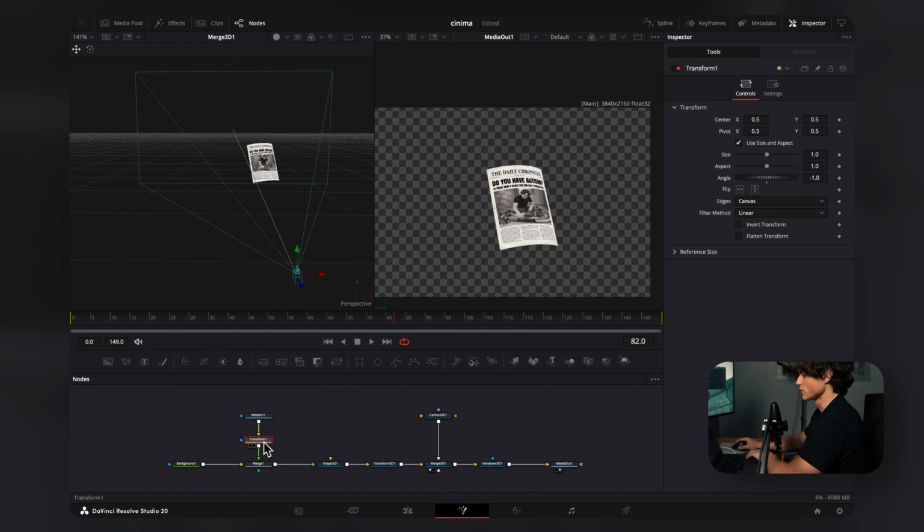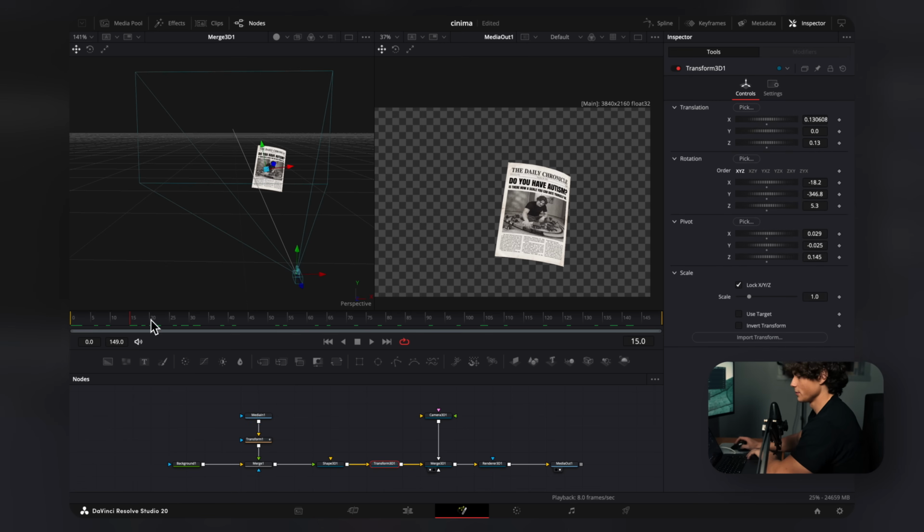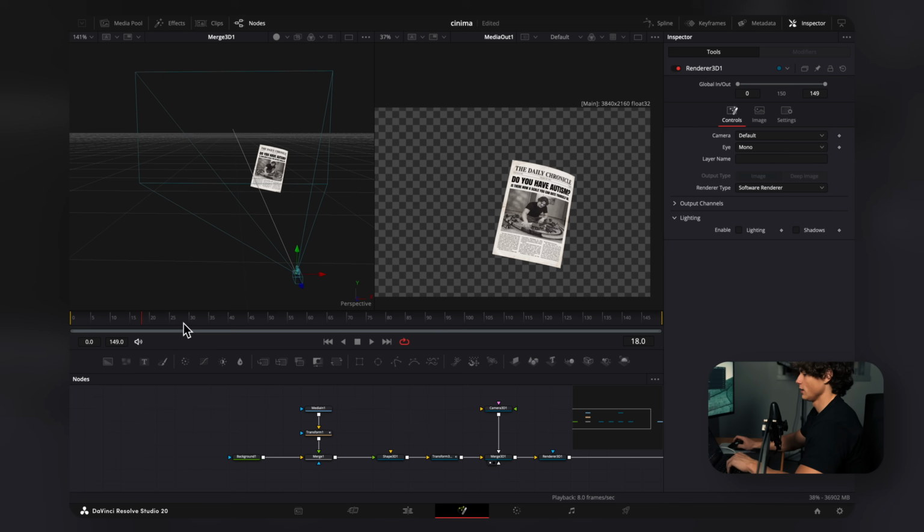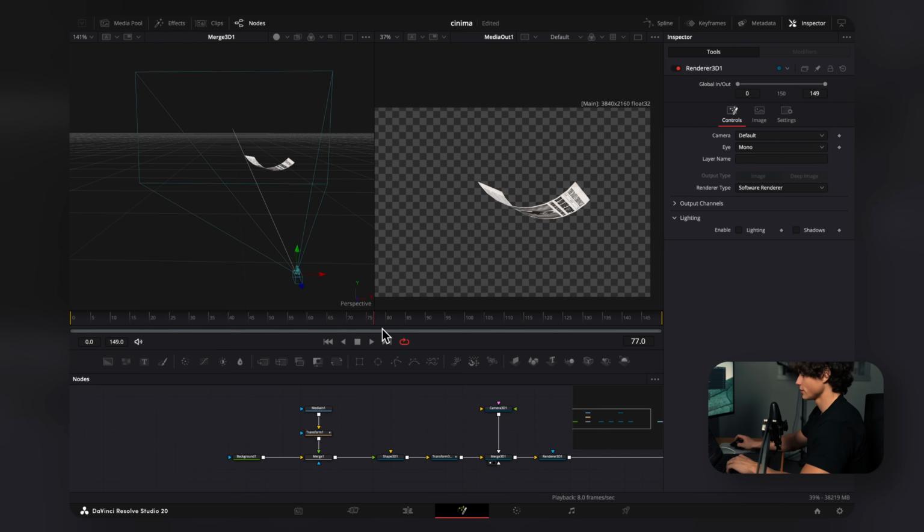So if I select this transform, on the first frame of our clip right here, I can keyframe the angle, and then I can come to the last frame and I can drag this up however much I want, say maybe something like that. Now we can come to this transform, come to the first frame, keyframe the rotations, come to the last frame, and just kind of play around with them however you want. And now, as you can see, if we scroll through it, our page looks like it's blowing in the wind.